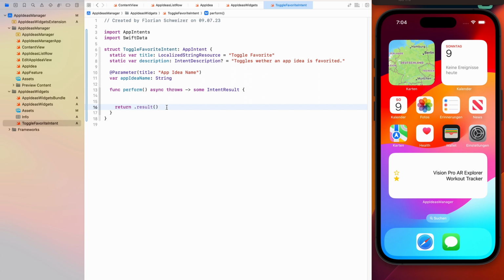model class. If you're interested in conforming or being able to use your own custom types with app intents, make sure to leave a comment below the video so I can teach you about that in a future lesson as well. But for today, we will take the simple approach of just passing the name of the app idea, so then we can fetch it from Swift data ourselves and update it with that approach.